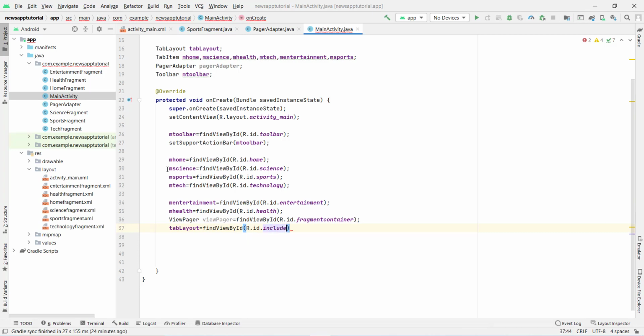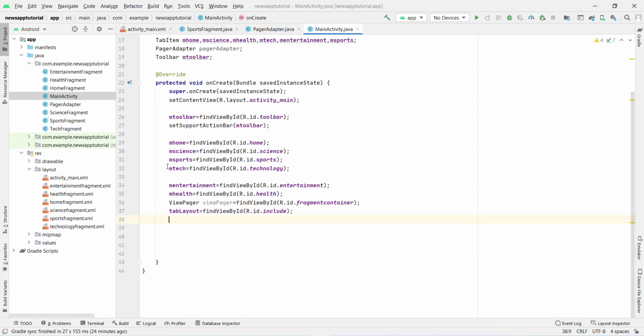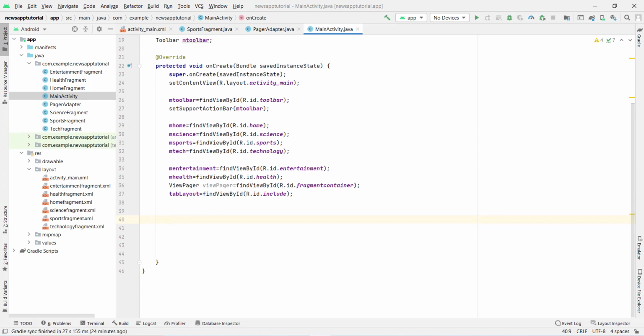And then we have to give the id name include, which is inside our activity main XML file, so you can check it. Now this is done. Now we have to simply set the pager adapter.